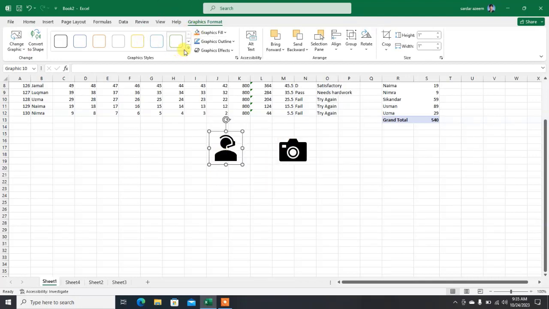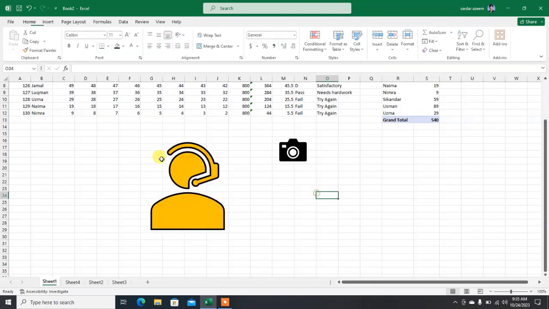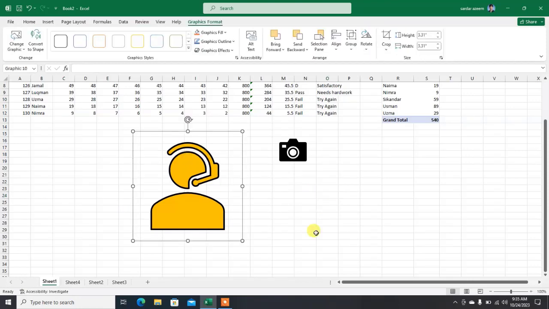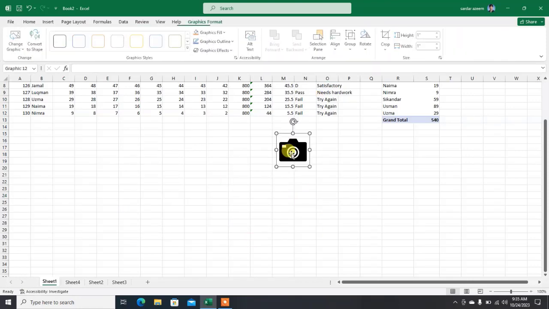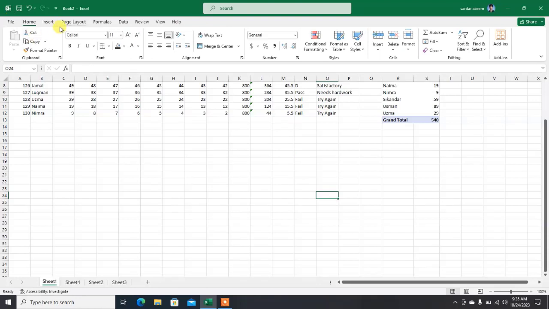Icons also contain the graphical format tools from where you can change the color of the icon, you can change the size, outline, anything of the icon like a picture. You can also increase or decrease the size of the icon. If you don't need the icon, just click the icon and press the delete button from your keyboard.